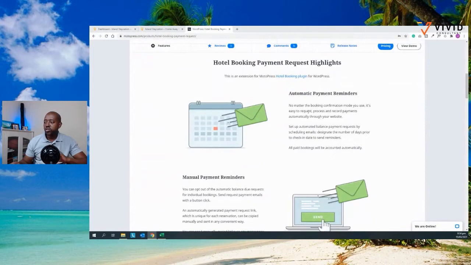First and foremost, you'll be able to do automatic payment reminders. And this is important, especially if you have a particular date that you want to get the full booking paid before the guests actually arrive. And you don't always have to remember when to send that reminder. This plugin will automatically send the reminder for you. So let's say you want to get that final payment 2 weeks before the guests arrive, then you could set it and the plugin will send a reminder.